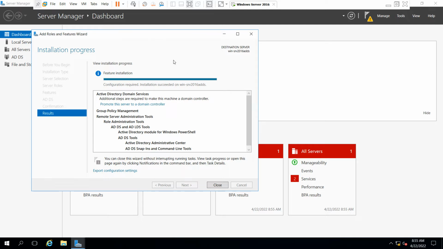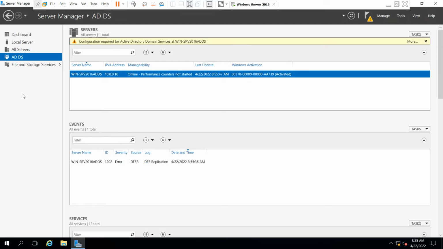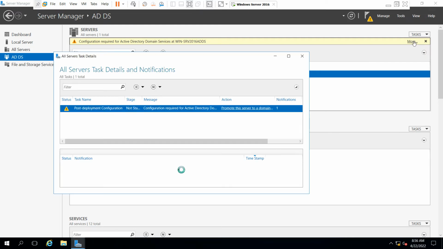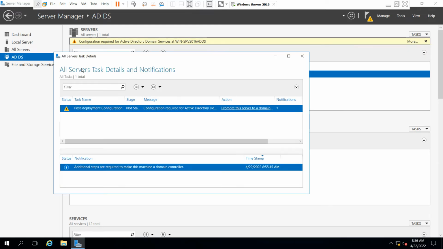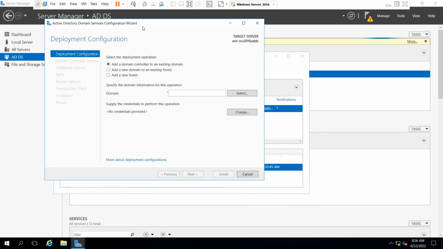Now friends, the ADDS role has been installed. Just click on Close, and under the dashboard, just click on ADDS. You will see a More option, just click on it. Under this notification wizard, go to the Action and you will see Promote this server to a domain controller. Just single click. Now friends, the Deployment Configuration wizard is open.